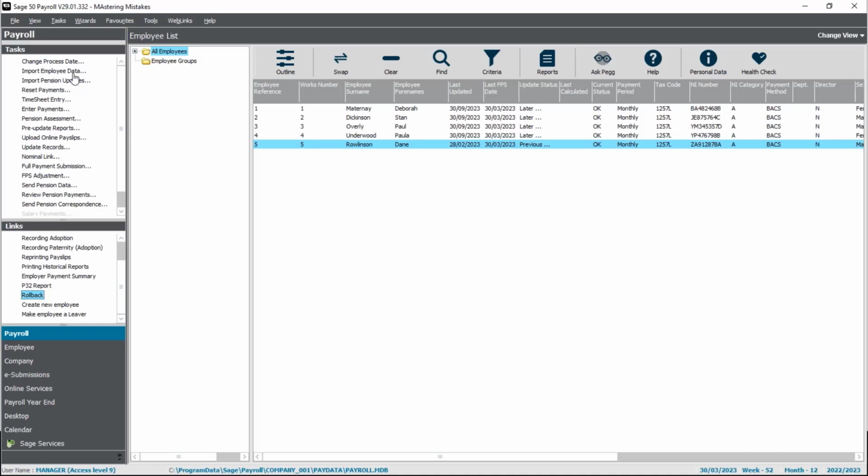So what we'll do now, we've already got our process date set back to March. Let's go ahead, we'll do some reprocessing for Dane here. So let's enter payments.